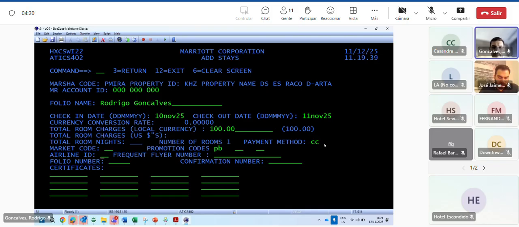Airline ID and frequent flyer number, you don't need to put. These will only be for members that are asking for miles instead of points. And then the folio number, you need to put any 5 digits, doesn't matter. Some people put 1, 2, 3, 4, 5, others put 1, 1, 1, 1, 1, others actually put the last 5 digits of the booking. It's truly up to you, but that's what it will be.